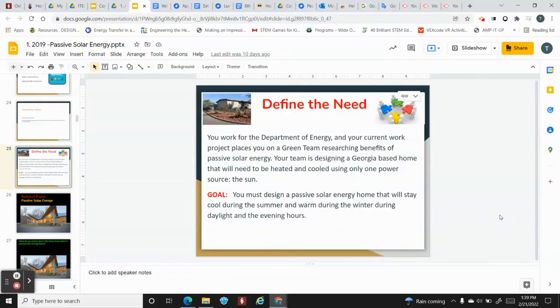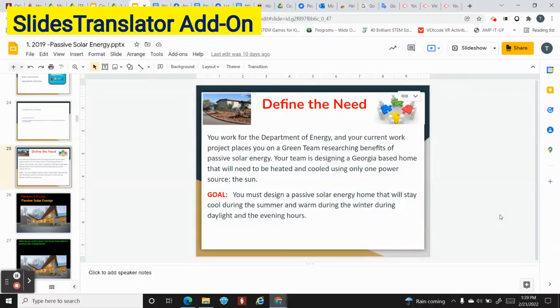So, next, I want to talk about how to use one of the three Google add ons. The one I want to focus on first is the Slides Translator. What you're looking at now is a slide from my passive solar energy presentation to my students. For students who would benefit from seeing this information in another language, the Slides Translator is a great option.